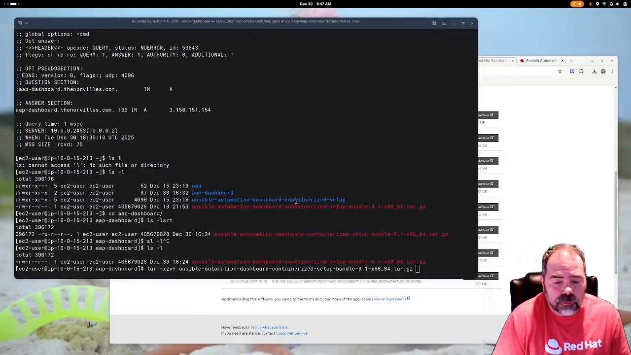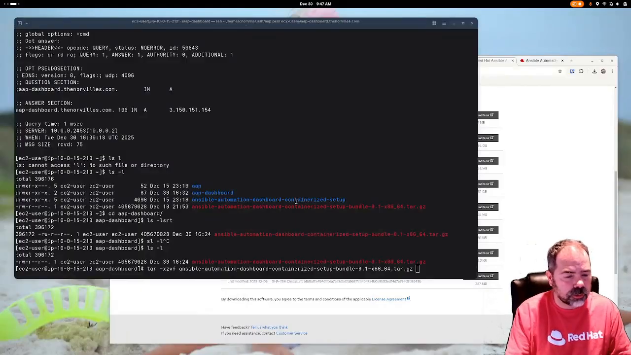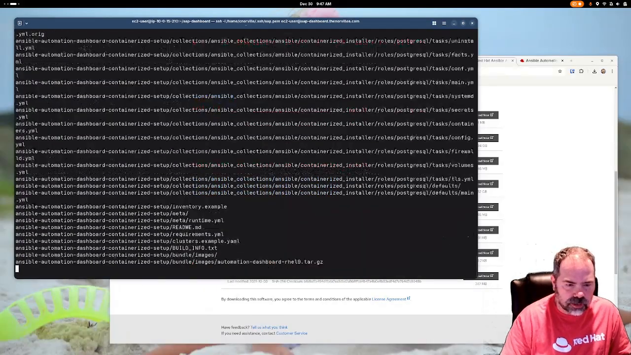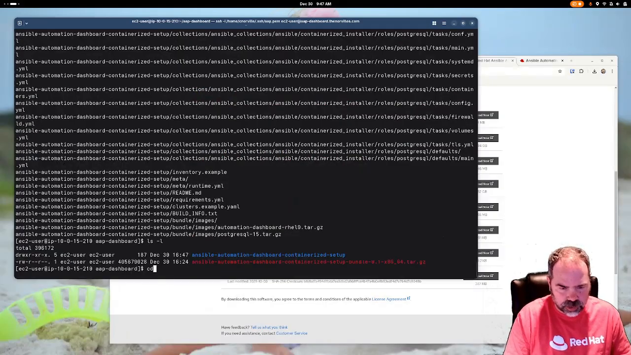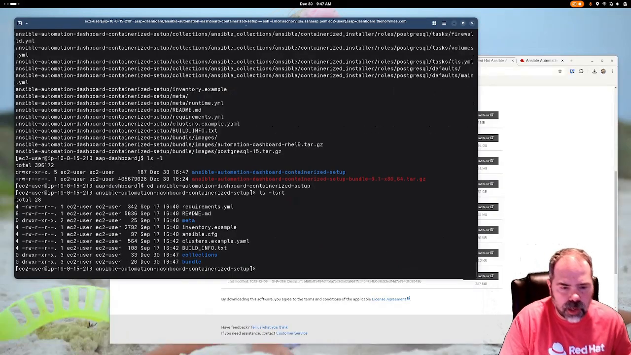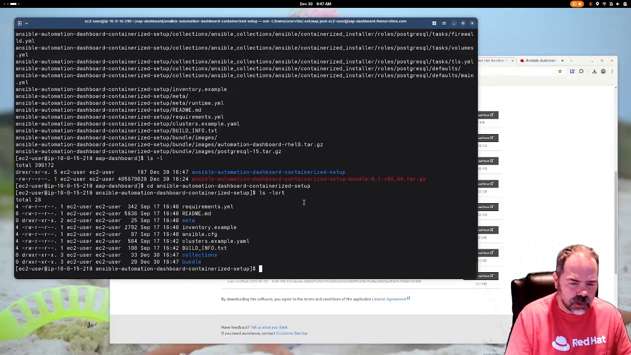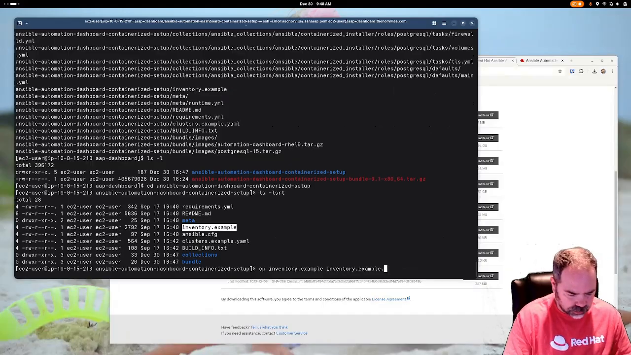Okay, so I have downloaded the containerized setup bundle to my local machine, and then I'll upload it to the EC2 instance where we're going to be installing. And so now we're going to extract this tar file, and it's created a directory for us, and we're going to go into that directory. And now we have some files in here. The one we're interested in is the inventory.example file. And what I like to do is go ahead and make a copy of the original. That way, if I do need to start from scratch, I've got something to work with.